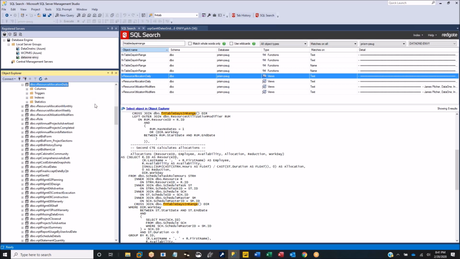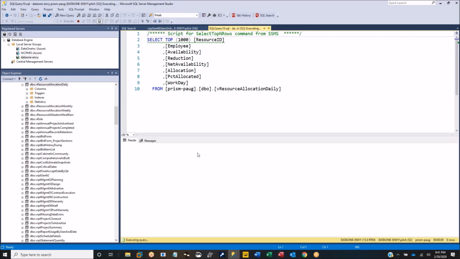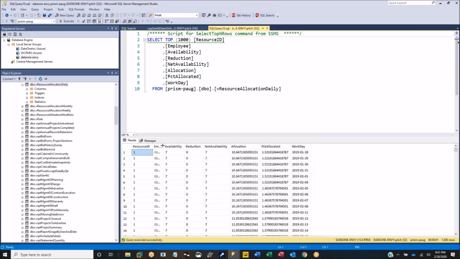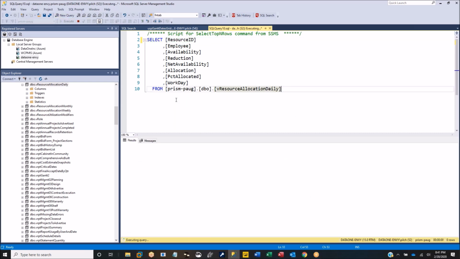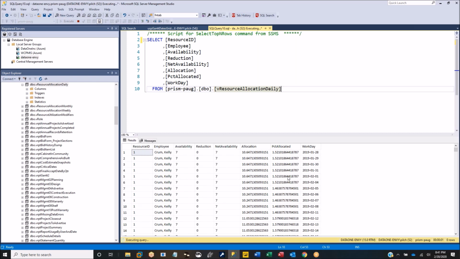First of all, I'm going to run it. And what happens here is you'll notice, well, I've got a top 1,000. I want to show you this thing returns 85,000 rows. And this view has a particular interesting thing in it I'll show you.